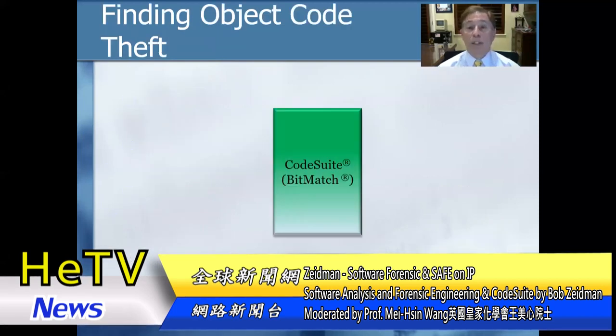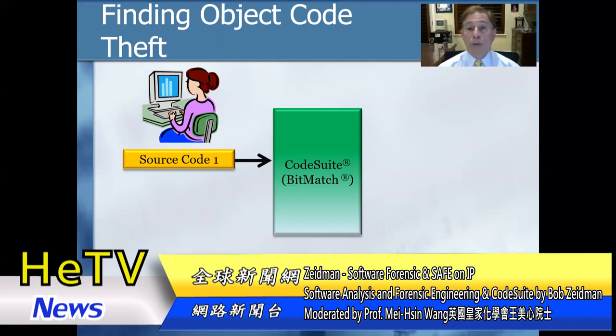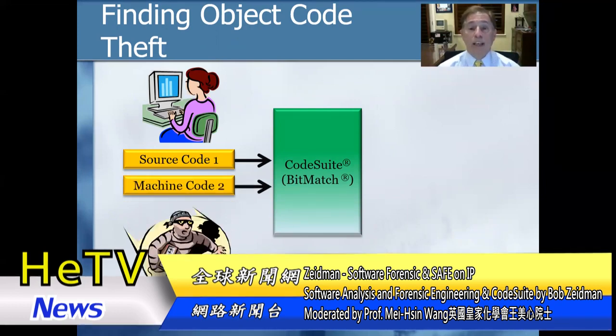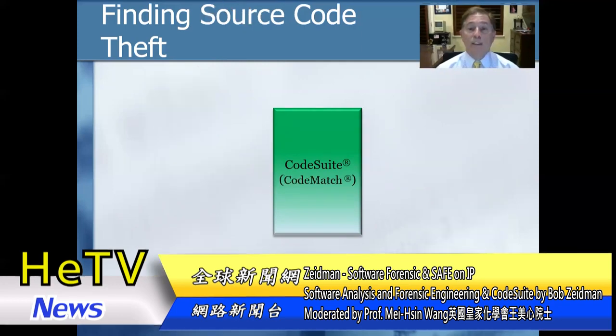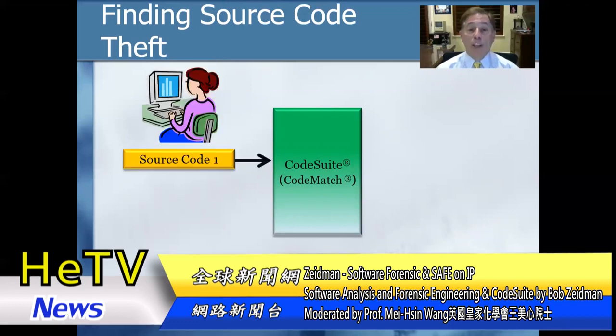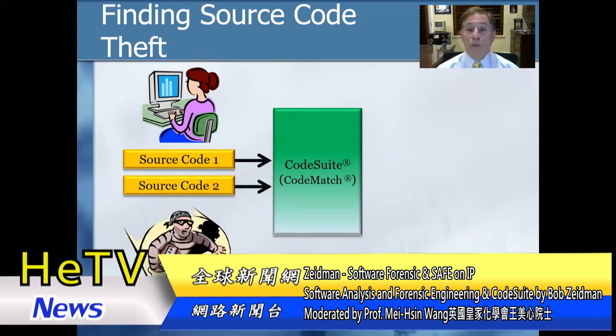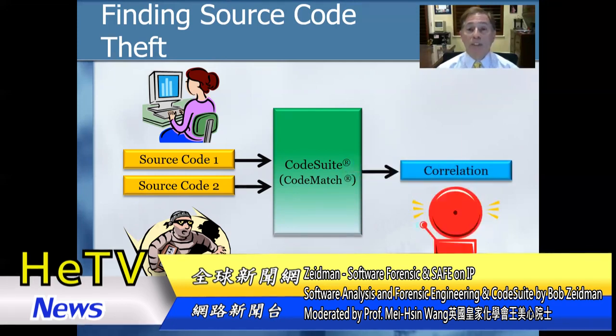To find possible object code theft, you would enter your source code into the BitMatch function of CodeSuite, and you would enter the machine code into the BitMatch function, which would produce a series of correlation scores, and depending on their values, that would indicate whether copying had occurred. To determine whether source code theft had occurred, you would enter your source code into the CodeMatch function of CodeSuite, along with source code from the accused party. CodeMatch would then output a series of correlation scores that, depending on their values, would give an indication of whether copying had occurred.